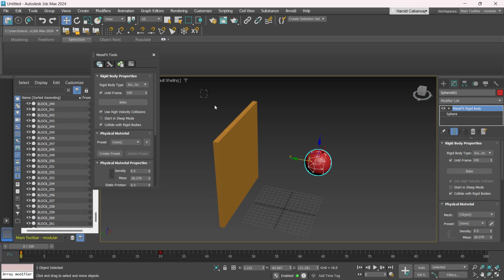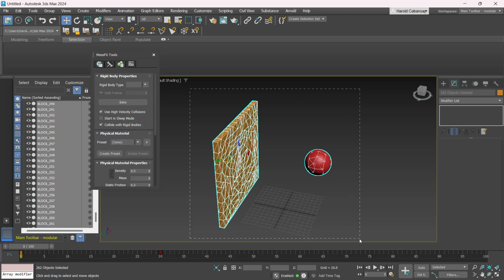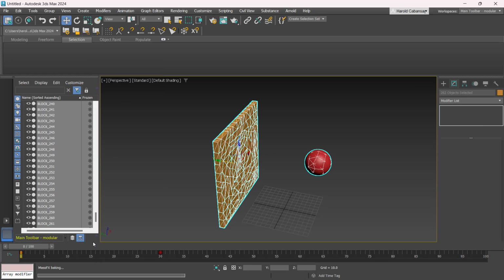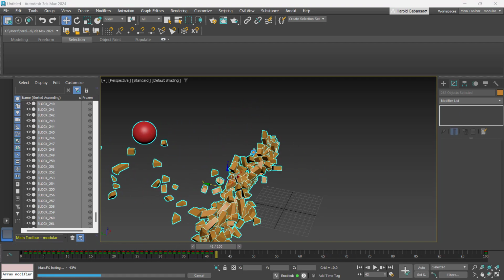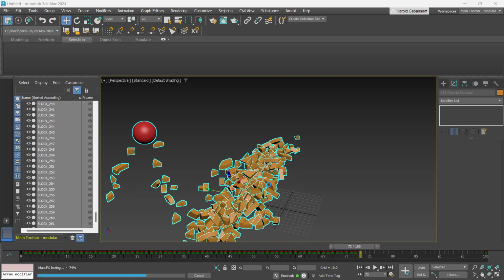Next, I will select all of them, the wall blocks and the sphere, and then I will check start in sleep mode. So now it is active, and then I will just click bake. As I click bake, it is now starting to process, creating keyframes for every frame number. Also, the animation will be previewed, and as you can see, keyframes are being added.